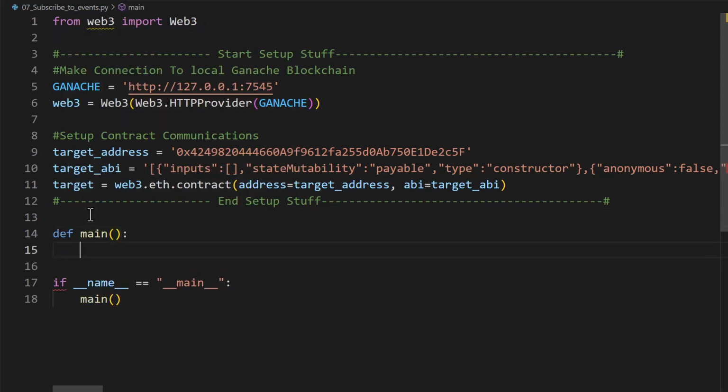Now within our main function, what we want to do is create an event filter. And this event filter is going to monitor our smart contract events. And for each of the latest blocks, it's going to say, hey, did the deposit log event kick off? Let's filter for that. I'm just going to paste this in and actually explain what it is. That way I don't screw it up too much.